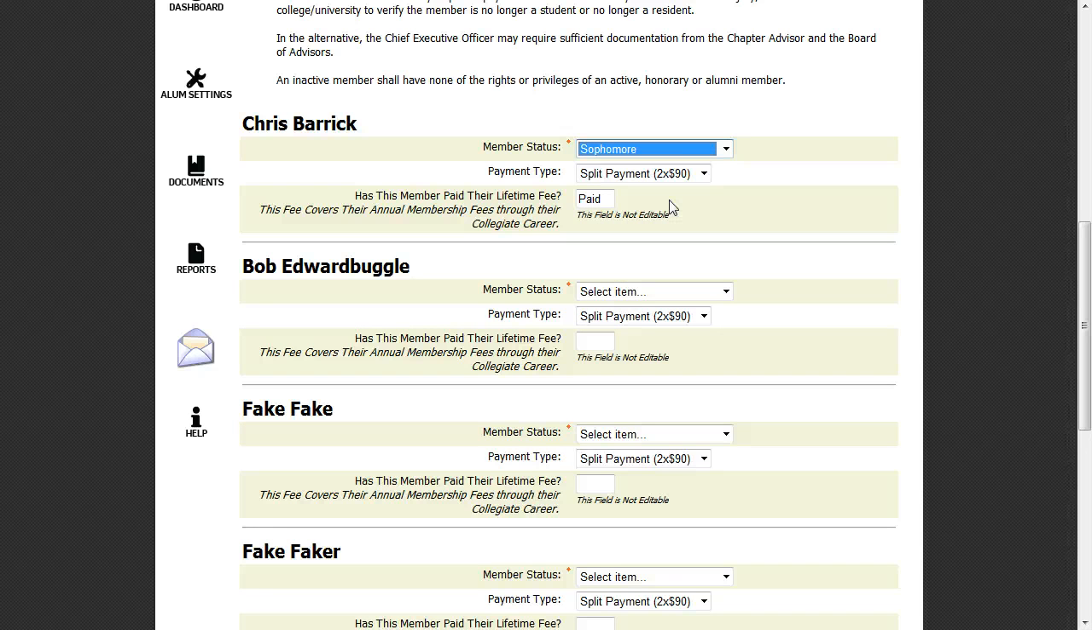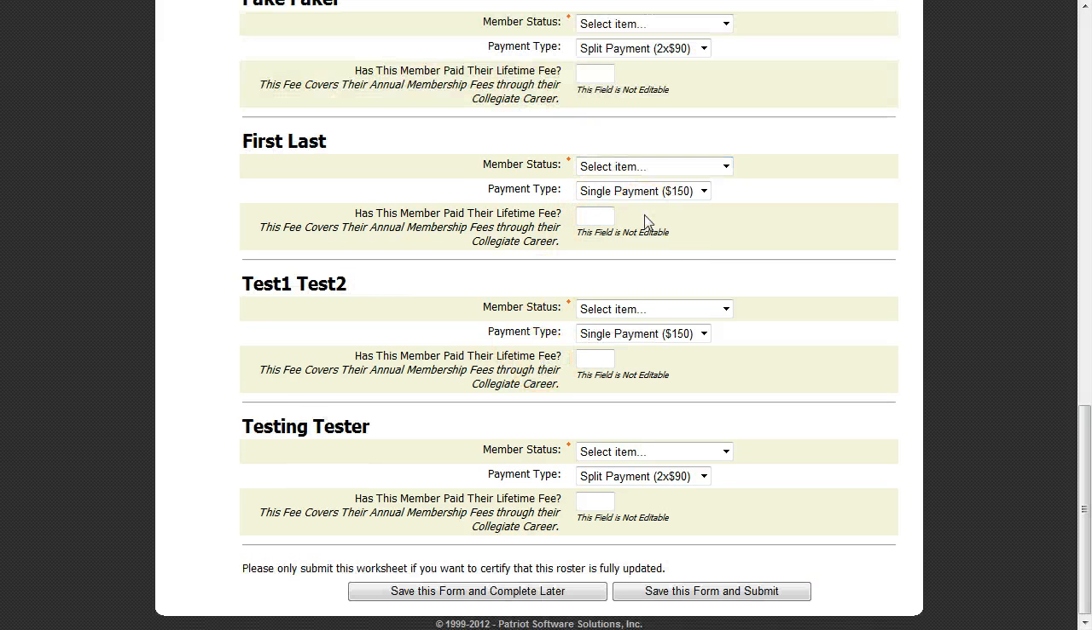The second question is the payment option. As you can see, since I selected all split, the default option for all members is split payment. The last field that asks about lifetime fees is not editable and will only have a value in it if the member has paid the one-time fee. After entering all of the information, hit the Save this form and Submit button.